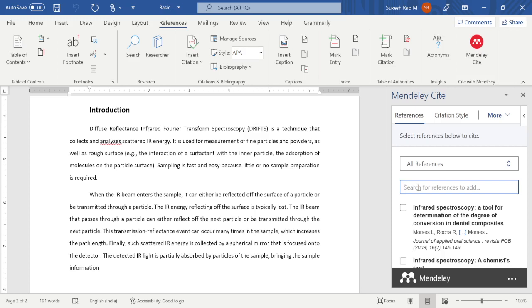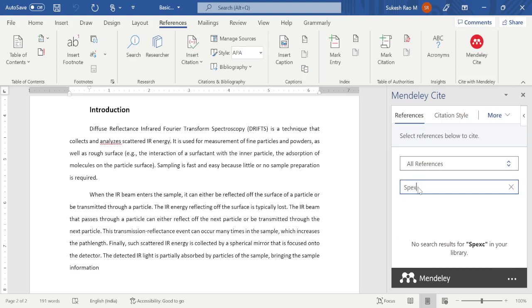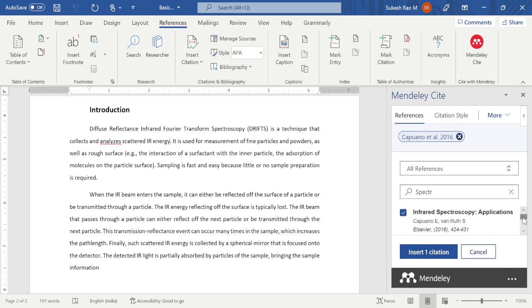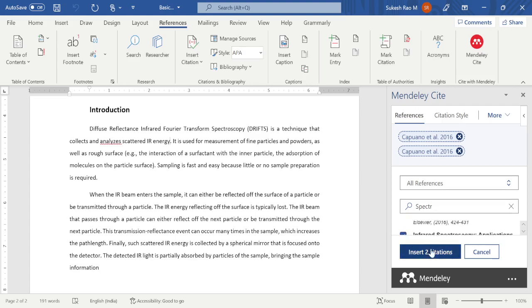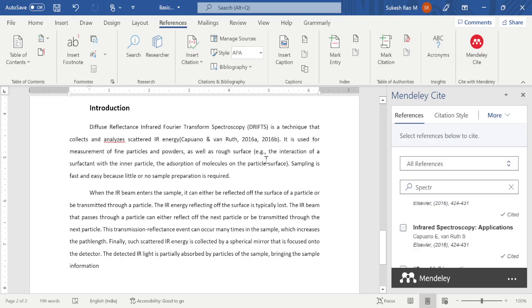For example, if I need to add something with the word spectro, I just type spectro. So there is an article that comes with the word spectro. If you feel that these are the two citations you want to add, click those two articles and include them in the citations. This will appear like this here.